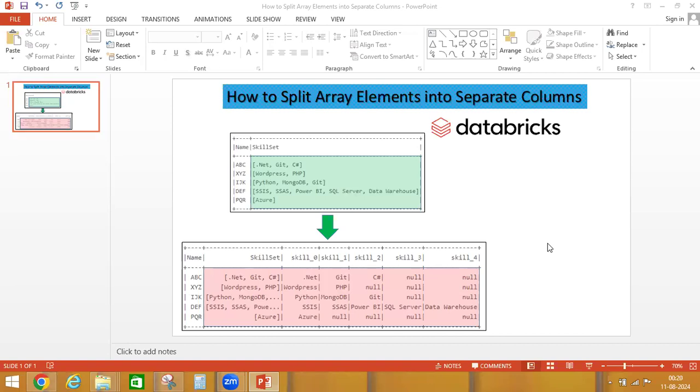Today our topic is one of the interview questions: how to split array elements into separate columns. Suppose I have a column called skill set and it has an array of values. I need to convert these into columns. Suppose in skill set I have three elements like this, so I want to convert them into three columns.